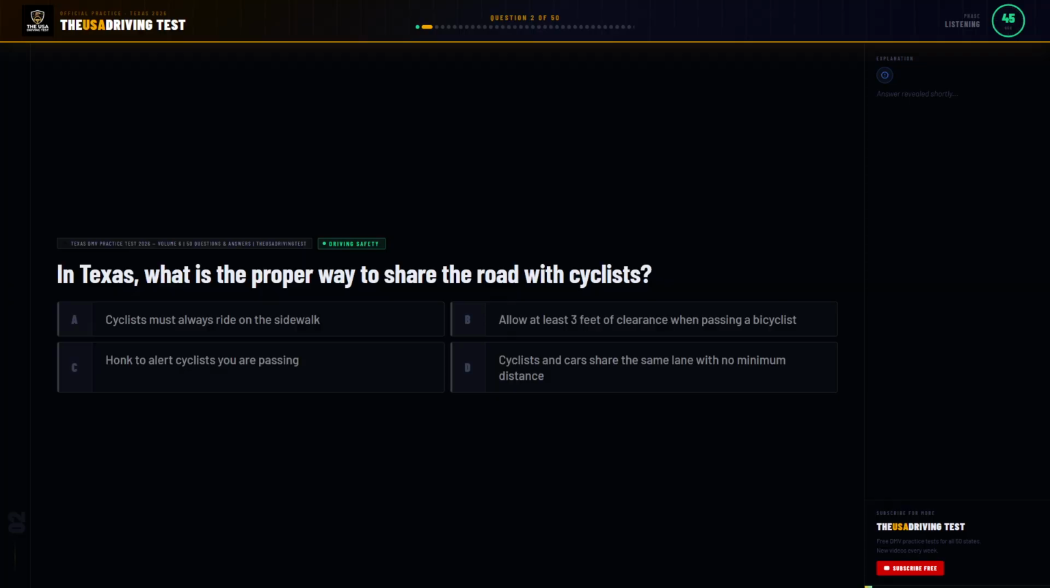In Texas, what is the proper way to share the road with cyclists? Option A. Cyclists must always ride on the sidewalk. Option B. Allow at least 3 feet of clearance when passing a bicyclist. Option C. Honk to alert cyclists you are passing. Option D. Cyclists and cars share the same lane with no minimum distance.